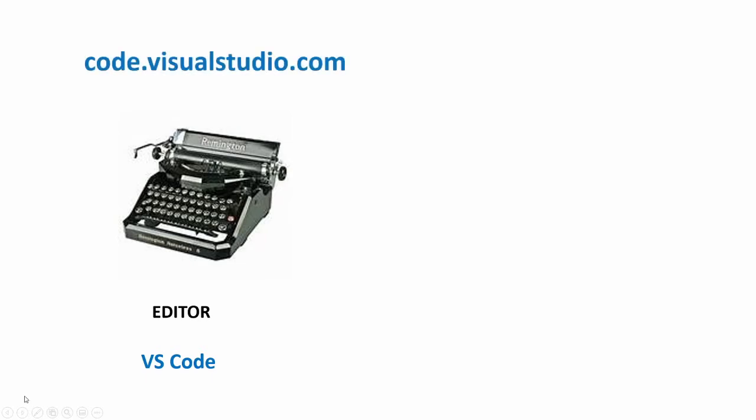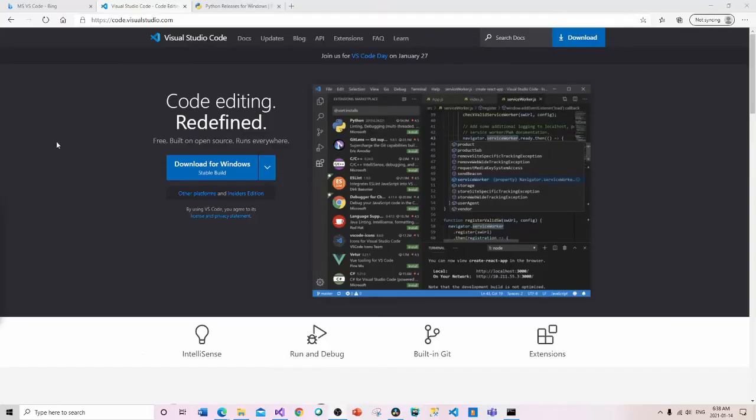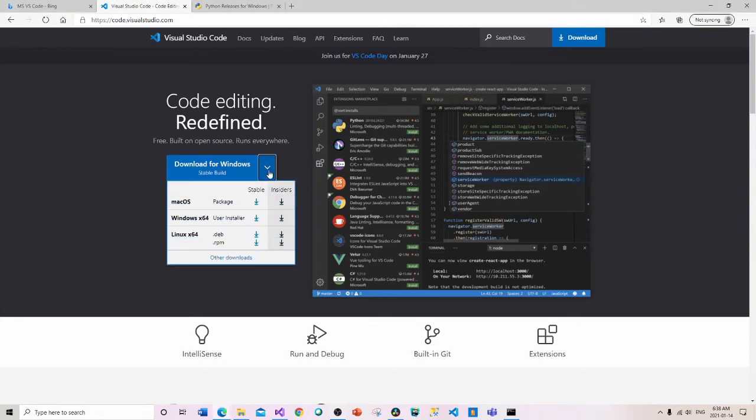And what we're going to do now is go over to code.visualstudio.com and download Visual Studio Code if you haven't done so already. Here on the site, you can see the code editor defined, and you can download for Windows, or you can drop down and download for Mac or Linux. So go ahead and do the download and the installation of that.